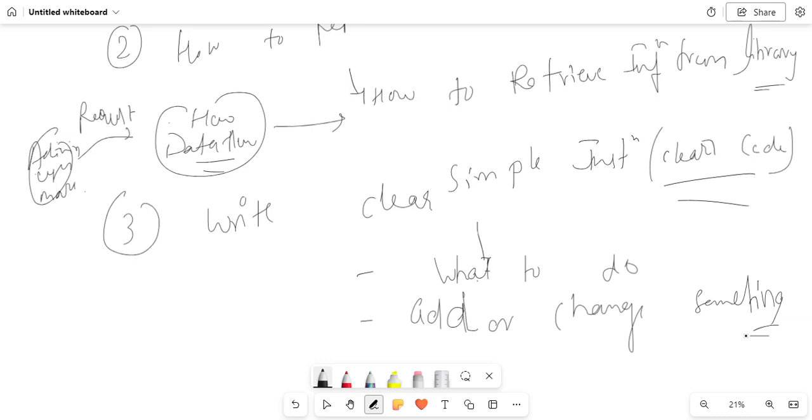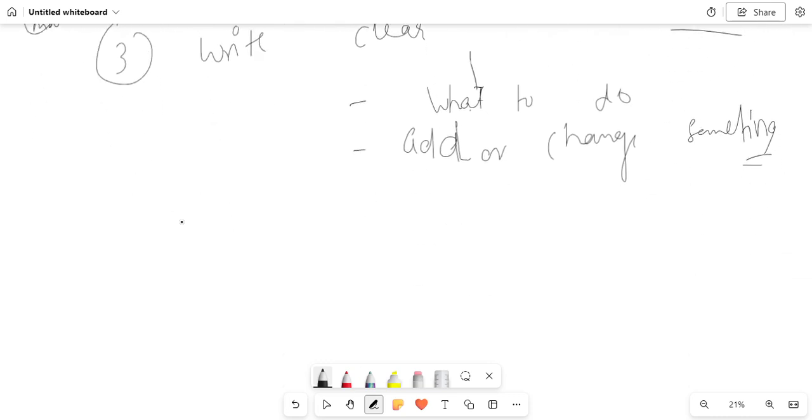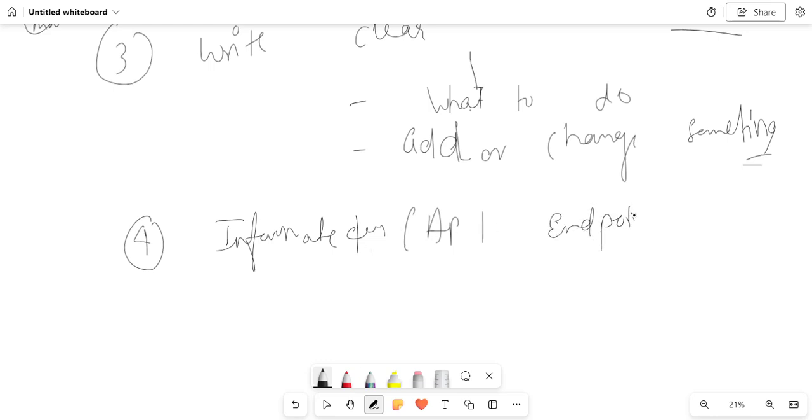So now the next thing, the fourth thing you need to think about, is to build the information desk, which is nothing but an API endpoint. Information desk is nothing but an API endpoint which I am talking about. So how should you think about the API endpoint? It is like a virtual information desk where a user asks for documents.